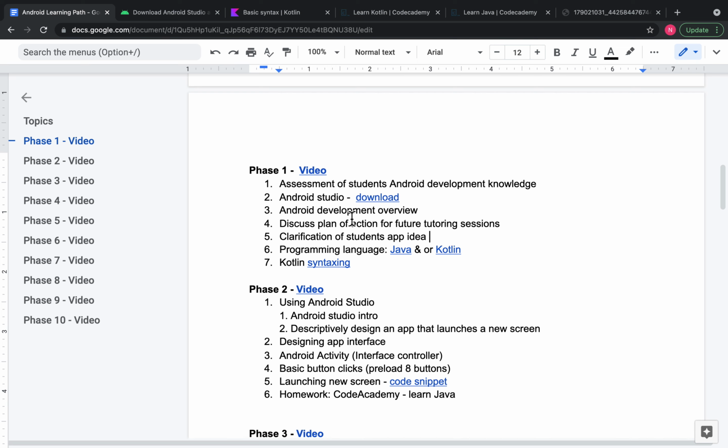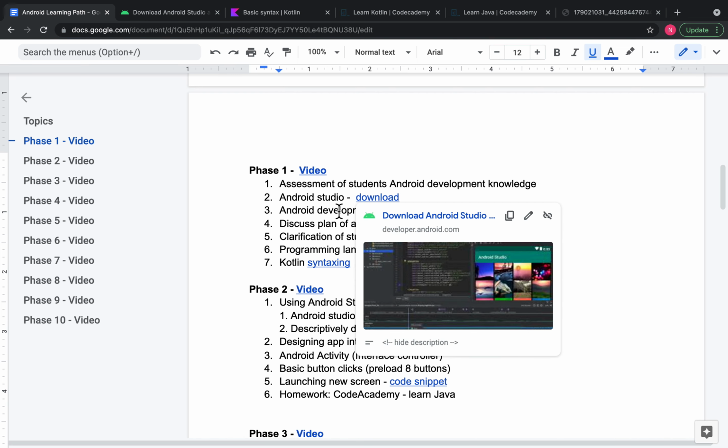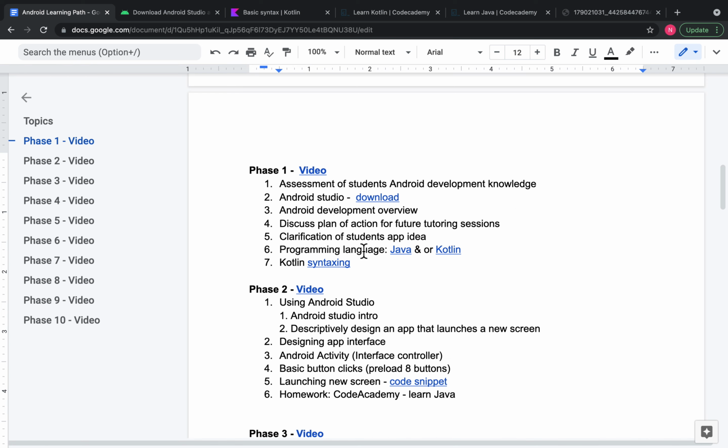So with this said, go ahead and download Android Studio and start learning Java and or Kotlin. I highly recommend Java. Then on the next phase, there are 10 phases in this course. On the next phase, we're going to start using Android Studio to create our first app.